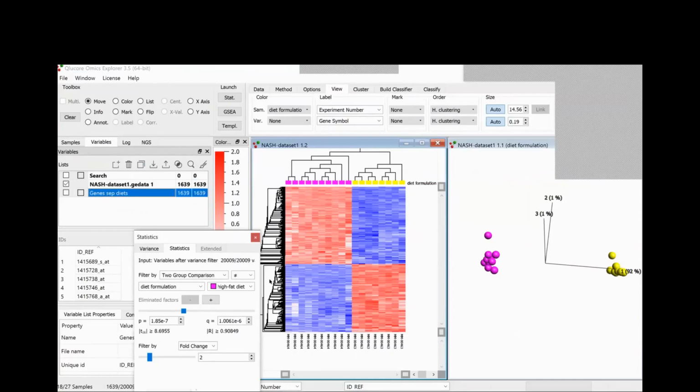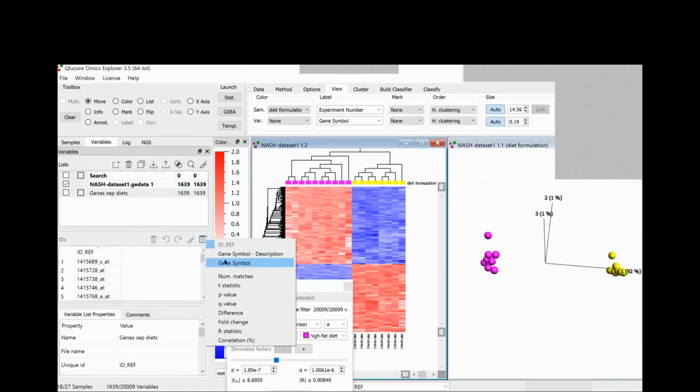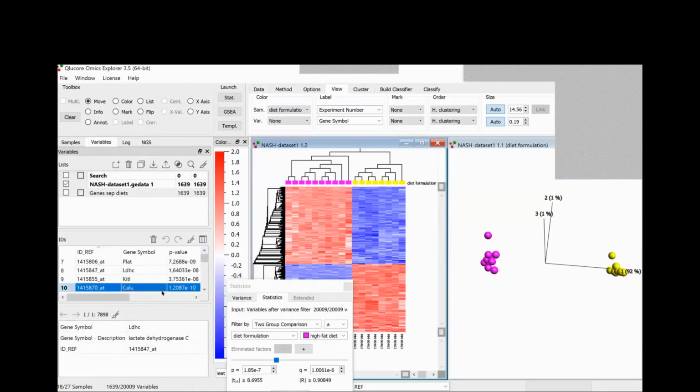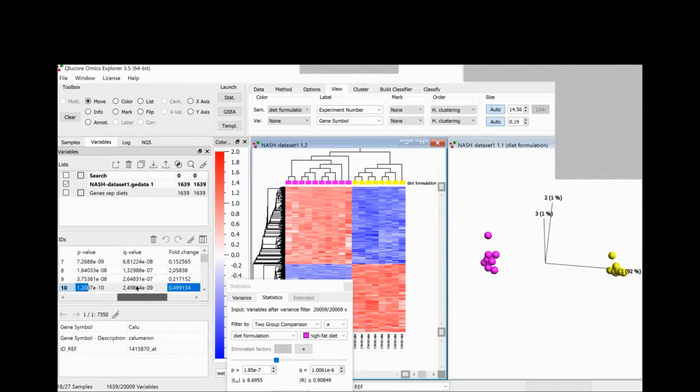And down here I see the content of the list, and here I would like to add more information. I would like to have the gene symbol, the p-value, the q value, and maybe also the fold change. Now I have all this information in the list. Then I can sort on any of the columns, so they are now sorted according to q value, and I have the best genes on top here. And this can easily be exported to a TXT file, so it's very easy to get this information as a text file.